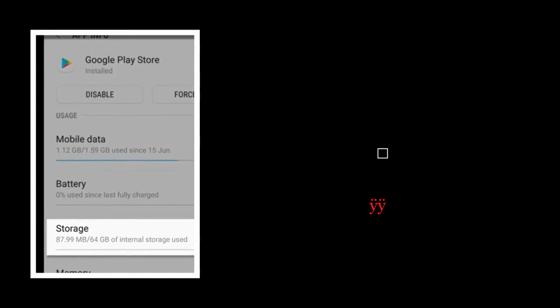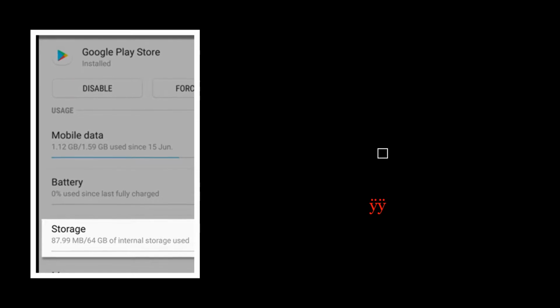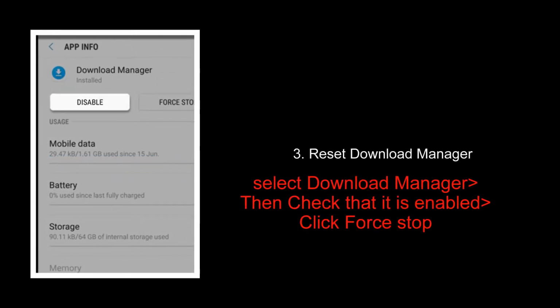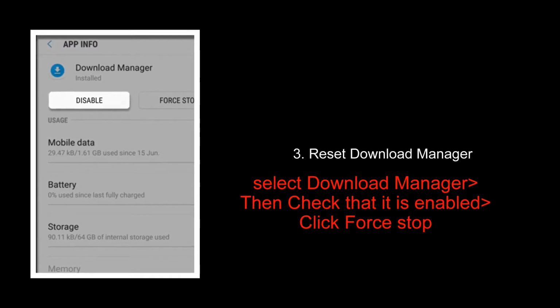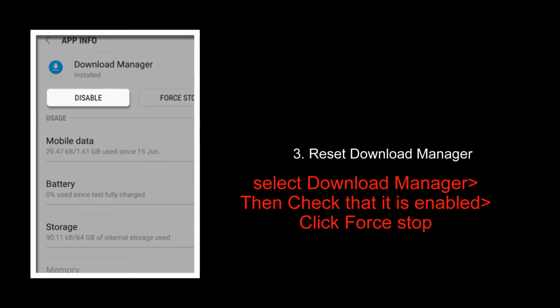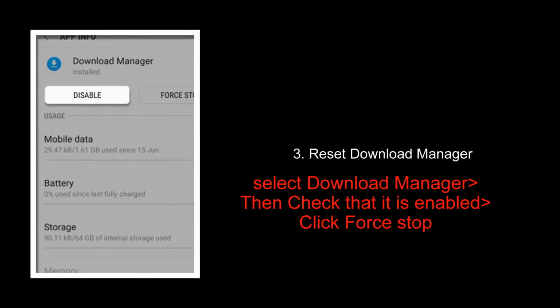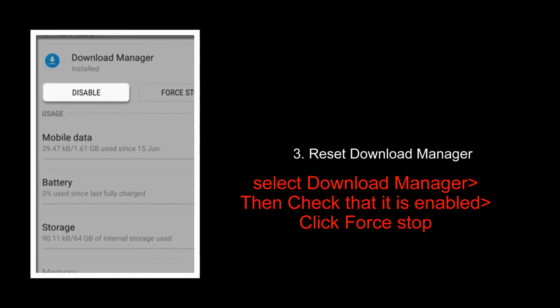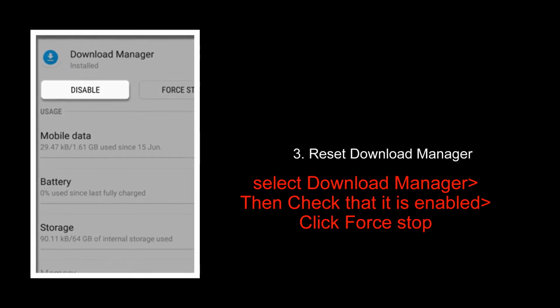3. Reset Download Manager for Samsung phones. To do this, scroll down and select Download Manager. Then check that it is enabled. Click Force Stop.